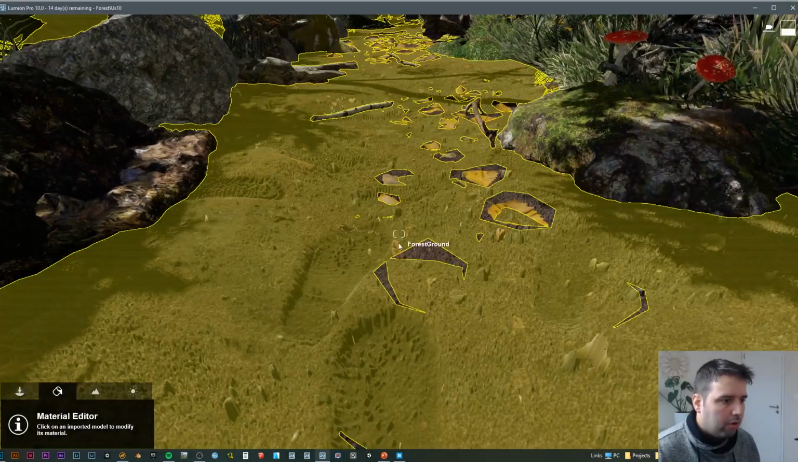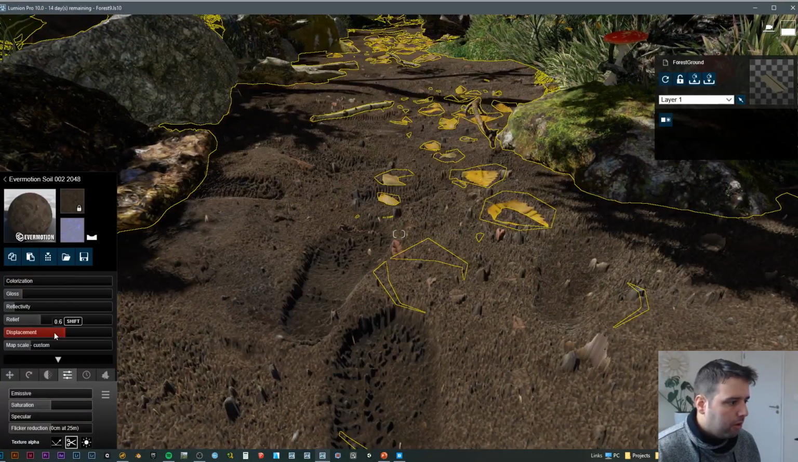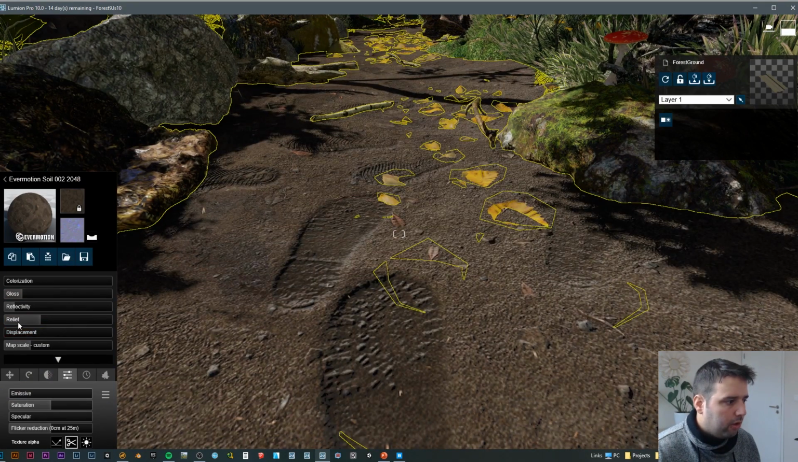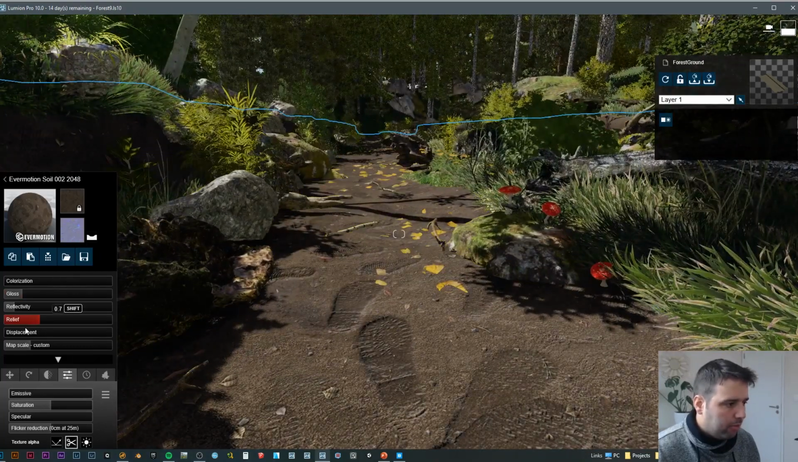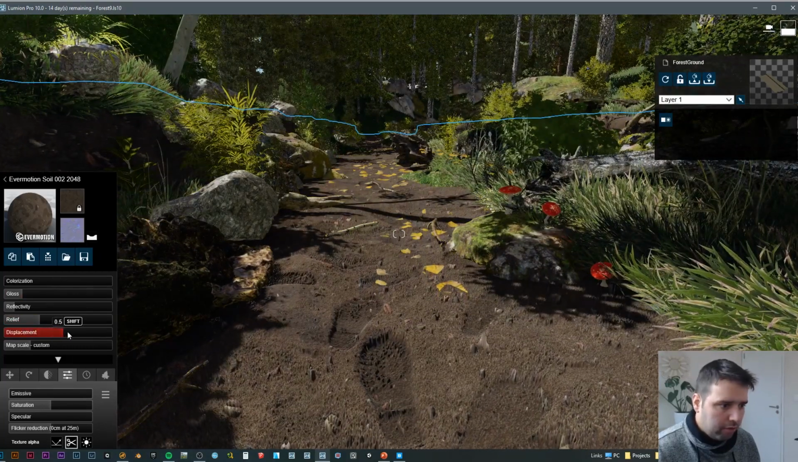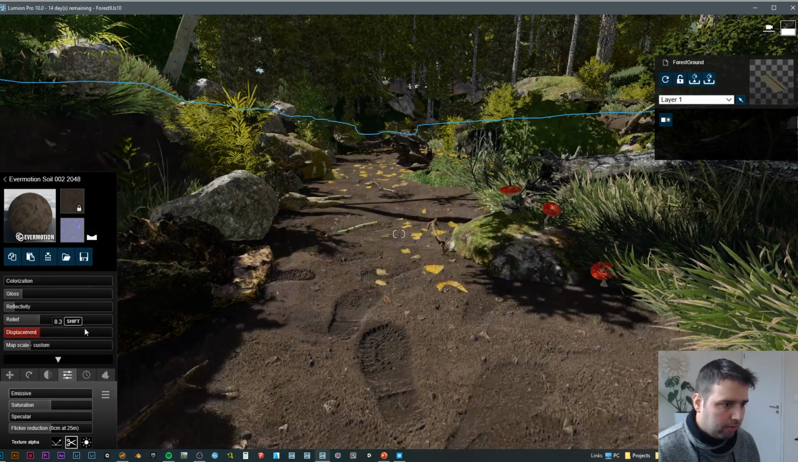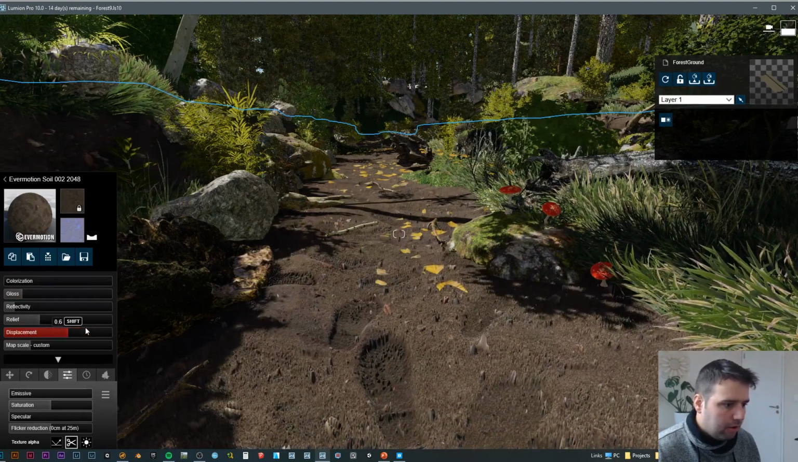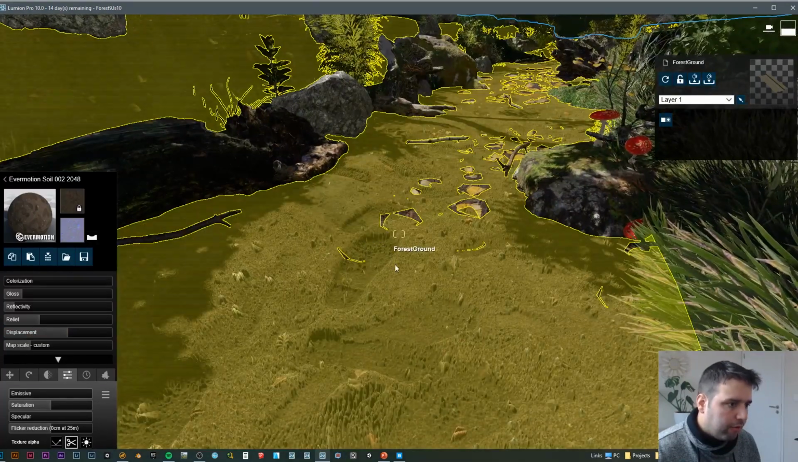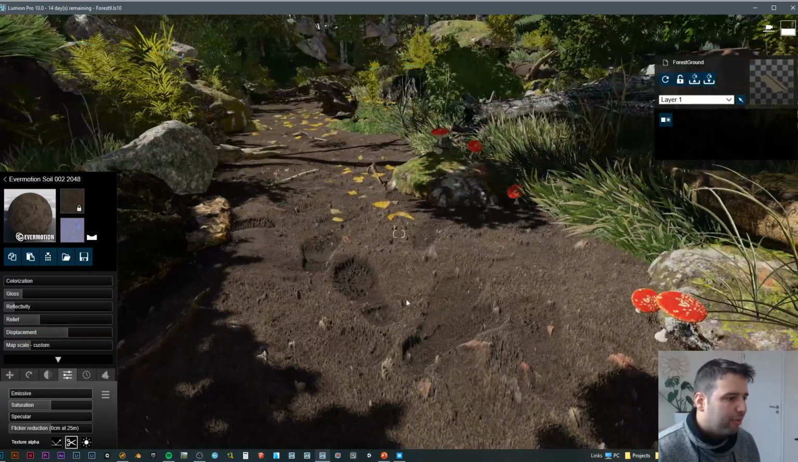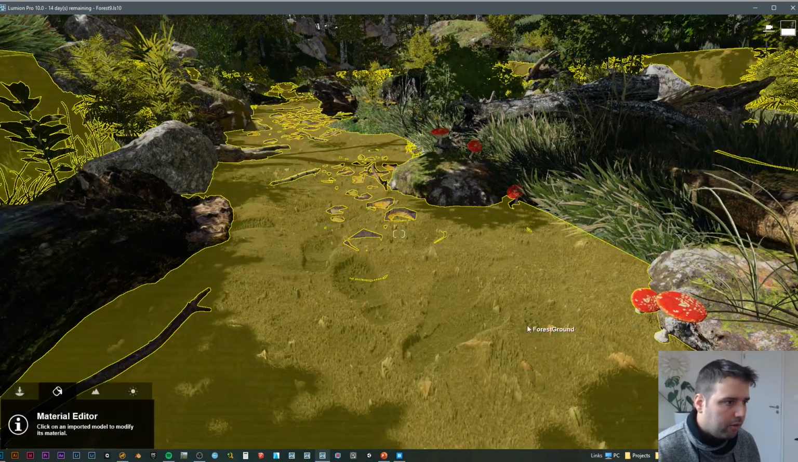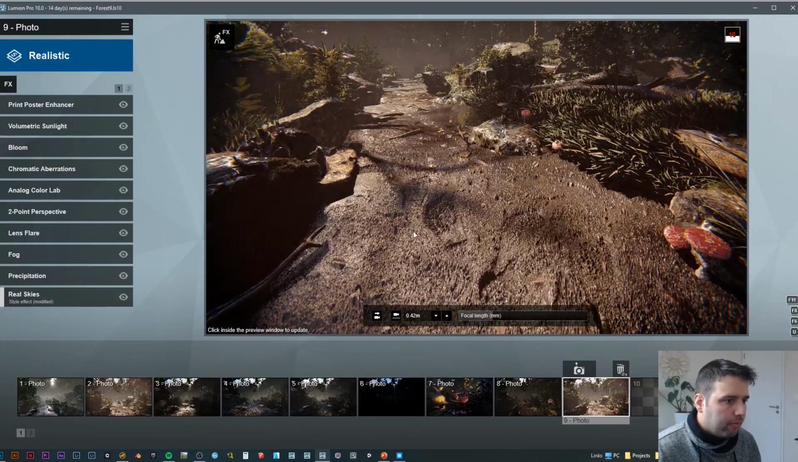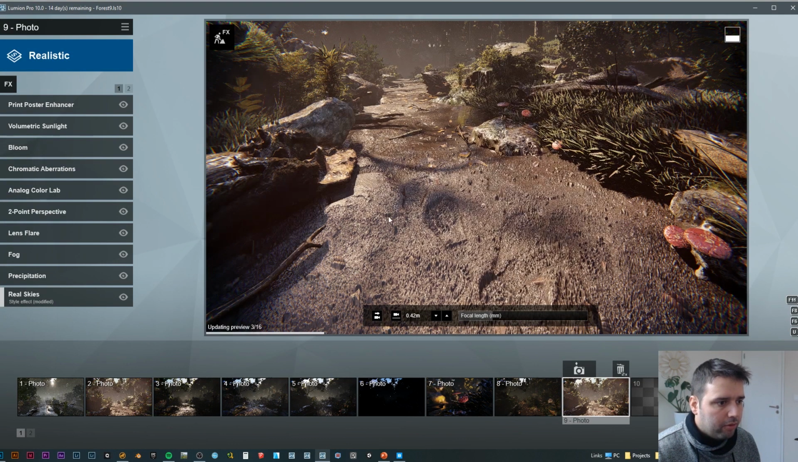For example, if I go here and select this, you see without displacement and even without normal map, let's say, it's very, very flat. So you add a little bit of normal map, a little bit of displacement, and you see how this thing goes down, and you can see really like a foot, foot mark. So it's really nice. Let me just go back. See, especially when you are so close to the camera, you can see all of these details.